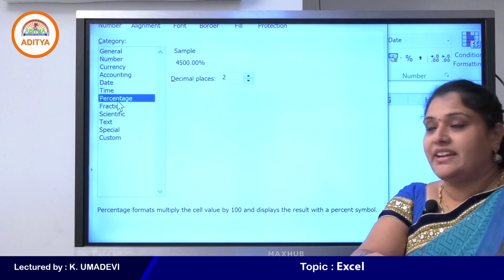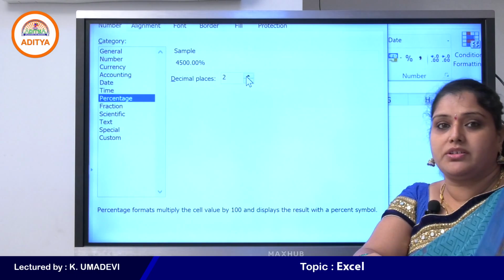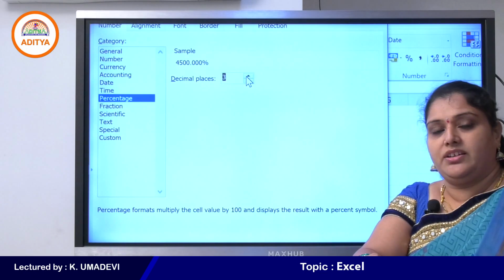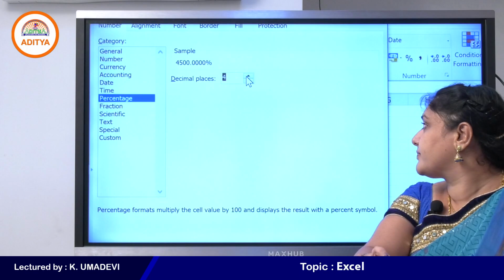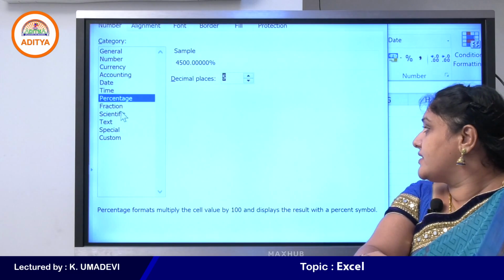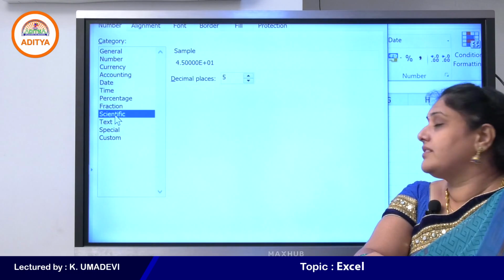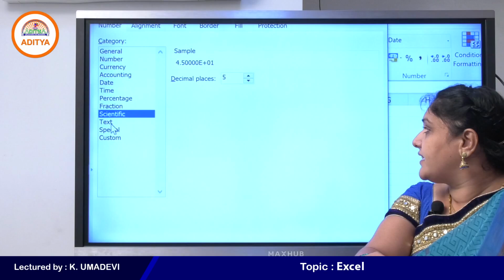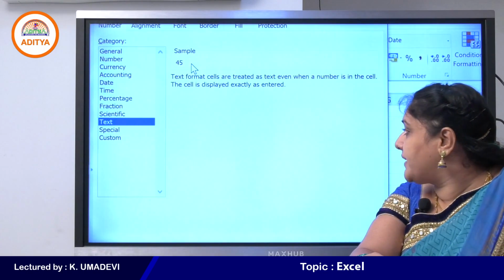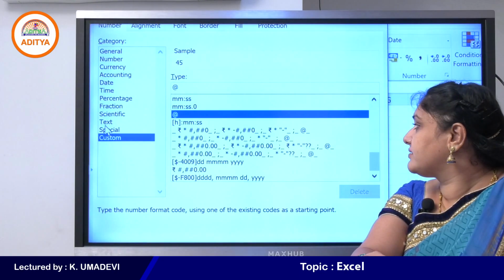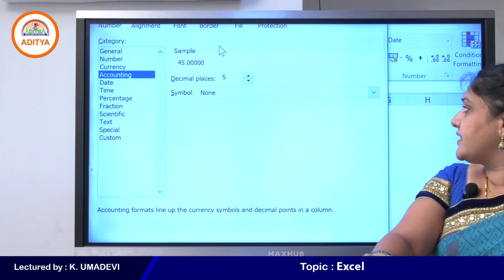When I click on percentage, it asks about the decimal places. See how many decimal places you want. So 3 means it shows up to 3 decimal point values, 4, 5. Next, fraction, scientific, again it asks about the decimal places. Text, see it shows the preview of the text, that is sample text, again special. For all categories, it gives the preview in the sample box.